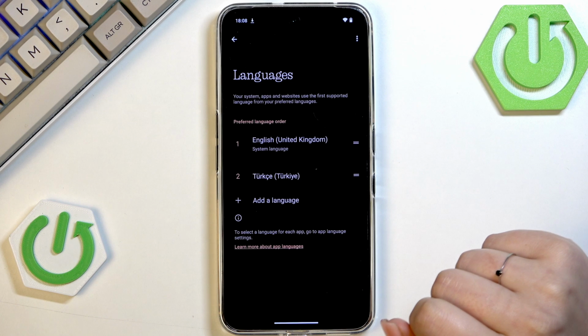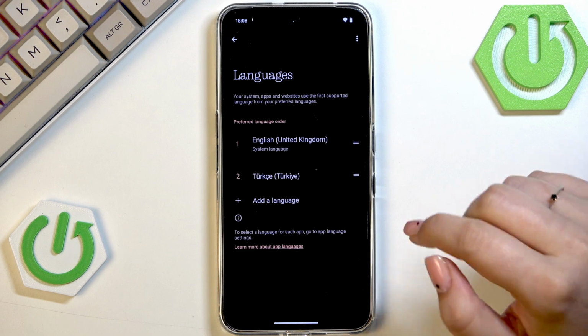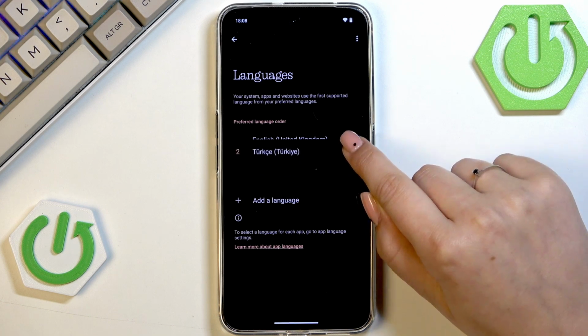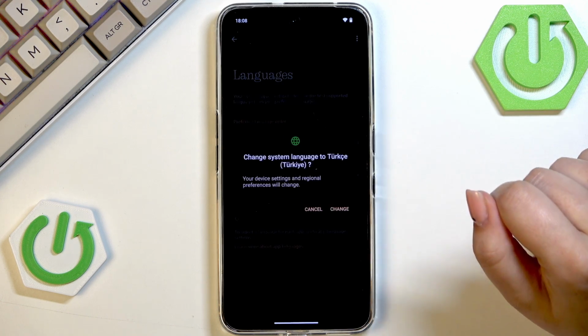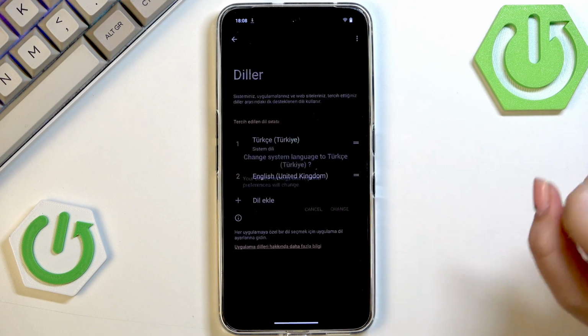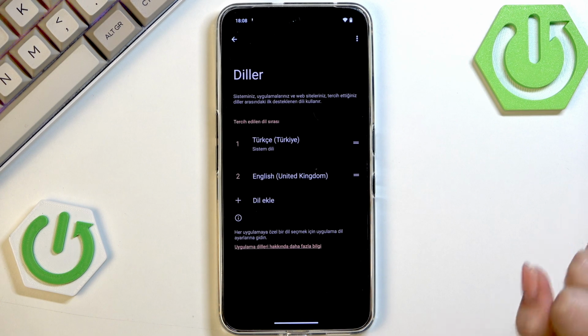However, the English is still the main one. So to set the new language, we have to tap on it and hold it, and then drag it to the first position. And then your device will ask you whether you want to change the system language. So just tap on change to confirm, and from now on the whole system will be displayed in the chosen language.